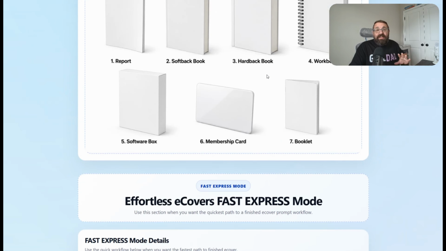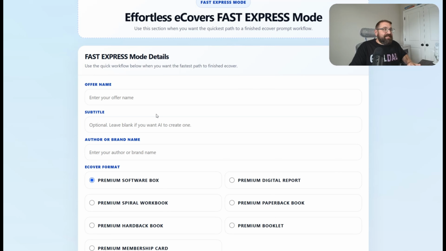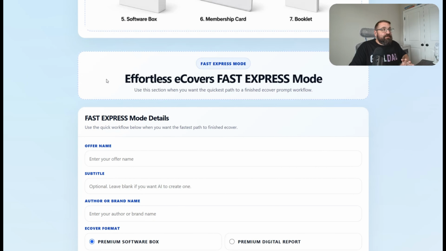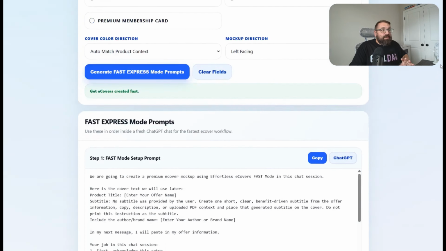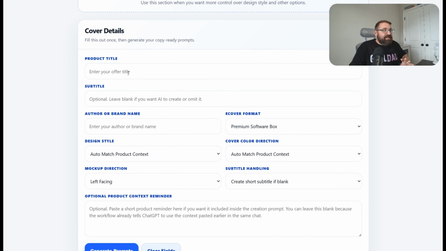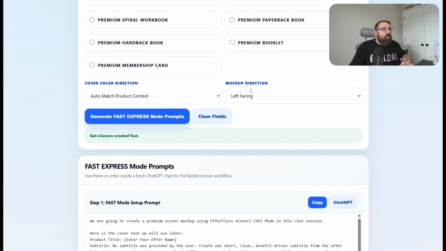And all you need to do is enter in some very basic information, make some very basic choices, and you can have absolutely stunning e-covers designed in seconds in 7 different built-in styles. And there are 2 modes, either the Effortless eCovers Fast Express mode, which I'm going to show you in a second, okay, or the Advanced eCover Builder, okay? So you can enter in and decide even more options with all of this if you want to really control what you want on your eCover.